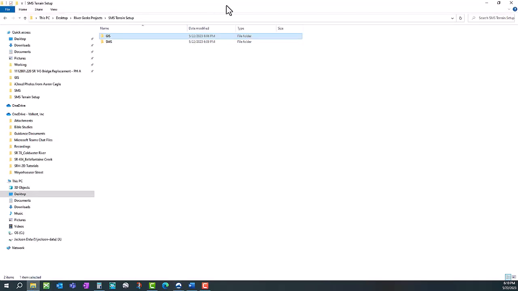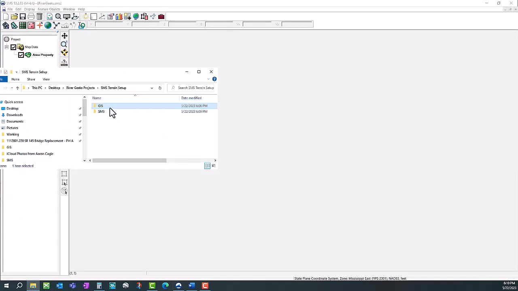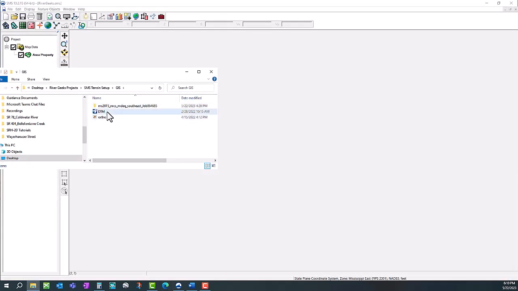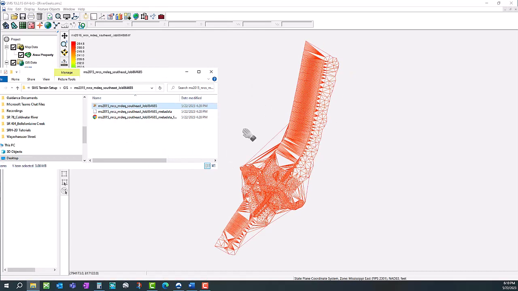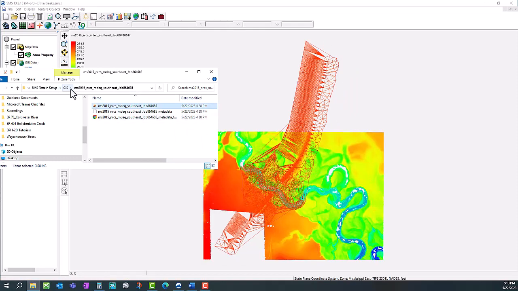From there, I just need to bring in these files. I got my DTM. Just click and drag it and drop. Okay, now I can bring in my lidar. Just drag and drop. And then my aerial image. Bring that in. A lot of good data here.